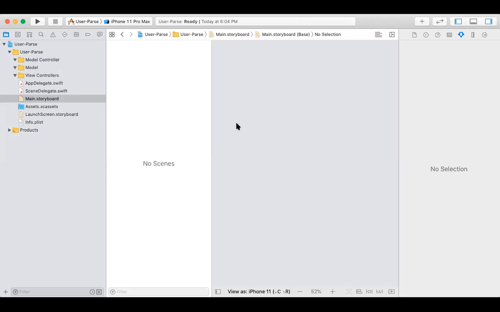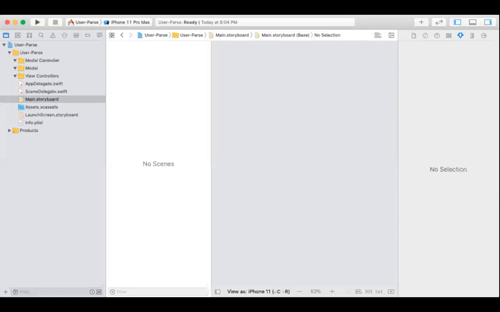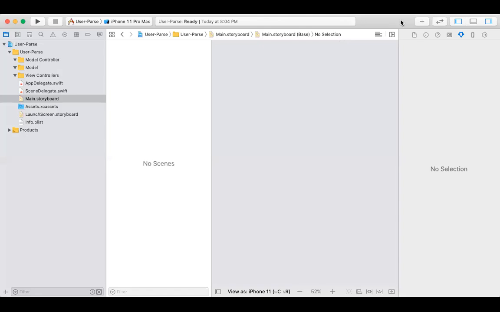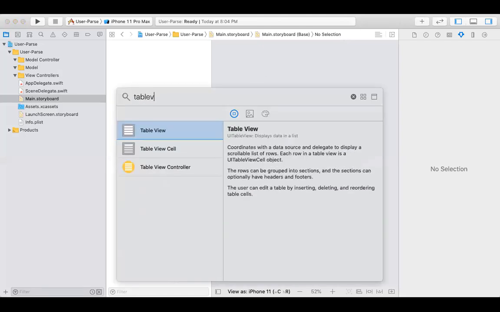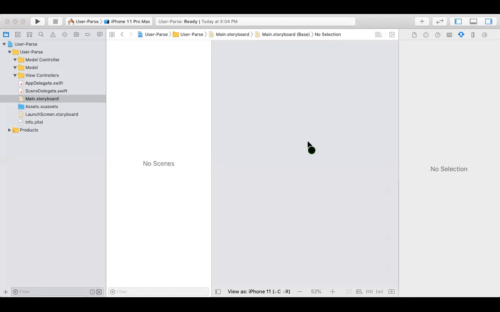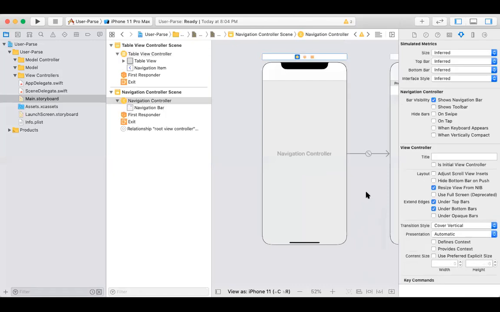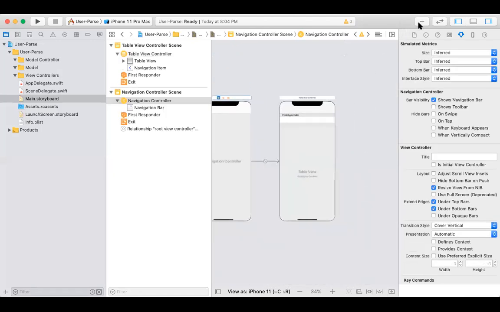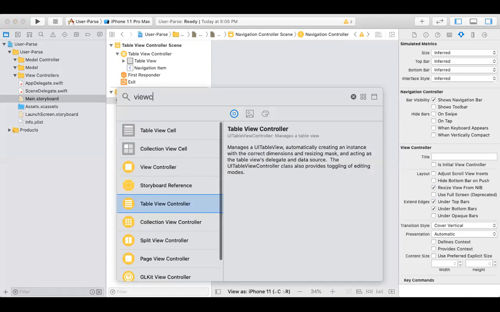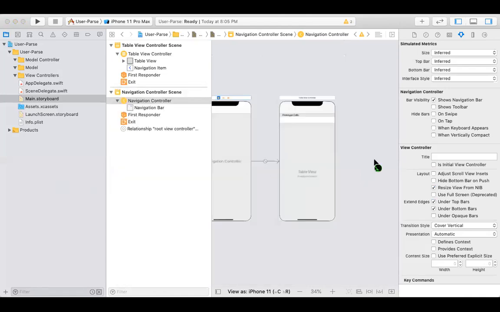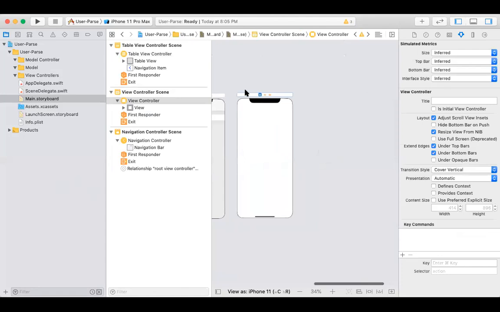So if you guys are ready, I'm going to go ahead and start building out the UI here. It's going to be pretty straightforward because we really just want to get into the meat of the code. I'm basically just going to have a table view and maybe a detail view for the user. So let's get started. I'm going to drag out a table view controller here. Let's embed that in a navigation controller. Go ahead and drag out a view controller. There we go.